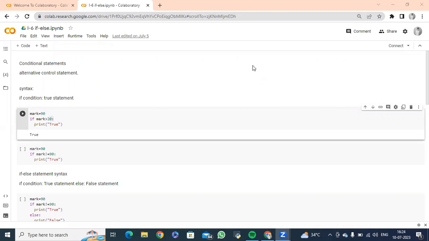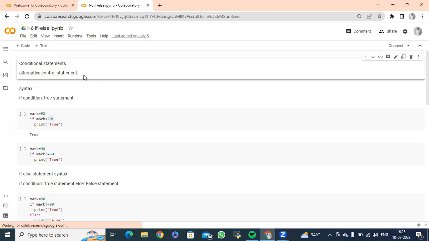In this video, we are going to see about conditional statements. The conditional statements are also called alternative control statements. So why do we use conditional statements? Because if we want to choose any of the conditions, whether the condition is true, then what statement should be executed, and whether the condition is false, then what statement should be executed.